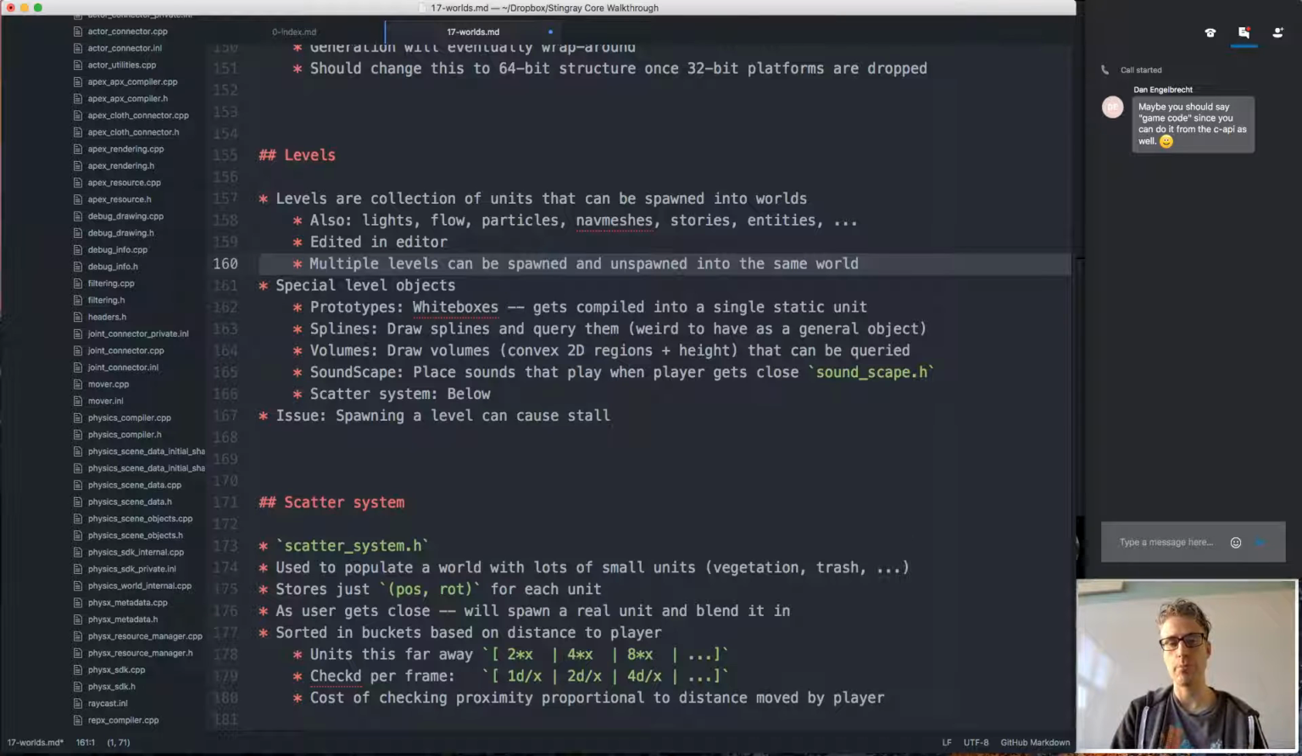And that's also how you might want to do a streaming solution. You could have the same world, and as you walk up to a door, you could spawn a new level behind that door, and then open the door and unspawn the level that you came from once the door has closed behind you. So that's one way you could implement a streaming system with the engine.